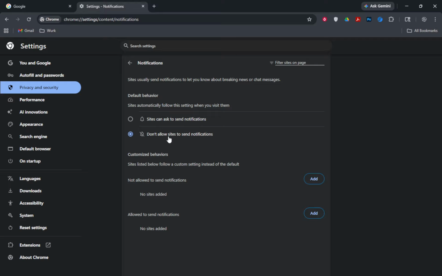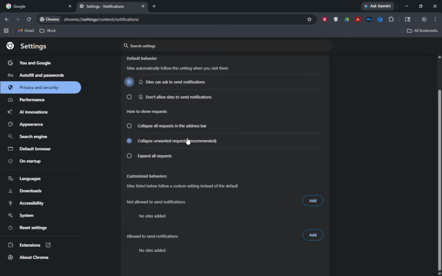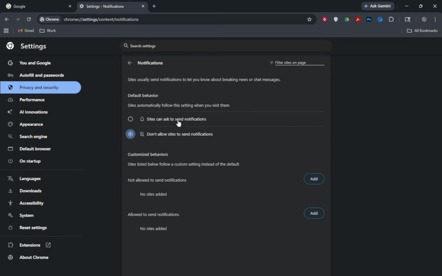If you prefer to keep helpful alerts from a few trusted sites and silence only the noisy ones, use the Not Allowed to Send Notifications section to block specific websites. This targeted approach is great if, for example, you still want timely updates from a webmail or calendar site, but you're done seeing pop-ups from other pages. As you curate this list, remember you can always come back and adjust it later if your needs change.